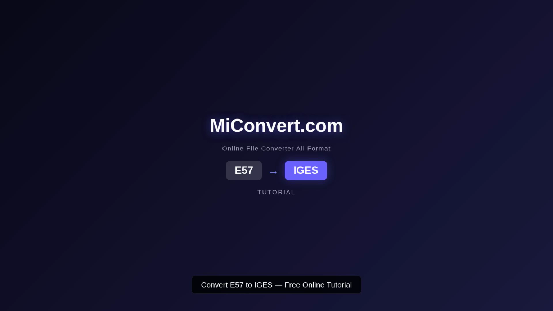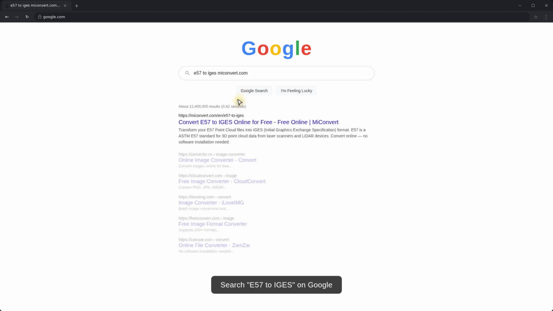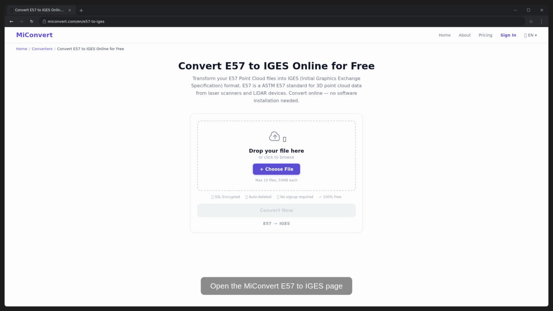In this tutorial, I will show you how to convert E57 files to IGES format, completely free and online. Open your browser and search for E57 to IGES MiConvert.com. Click on the first result to go straight to the converter. You are now on the E57 to IGES converter page. The interface is clean and easy to use.